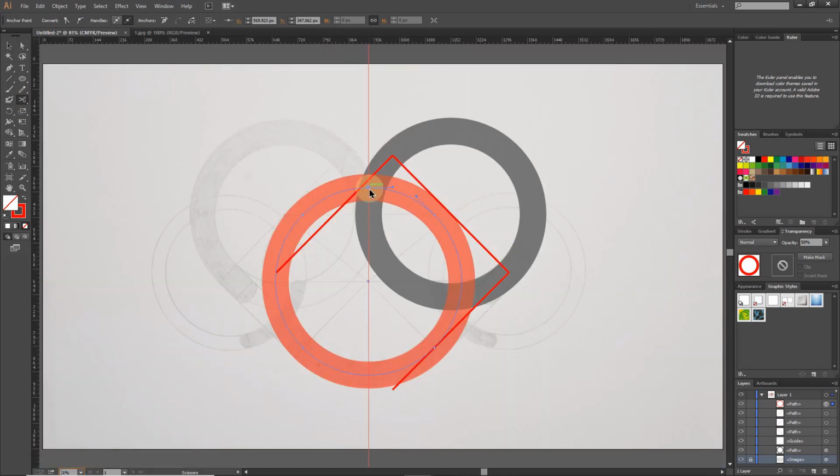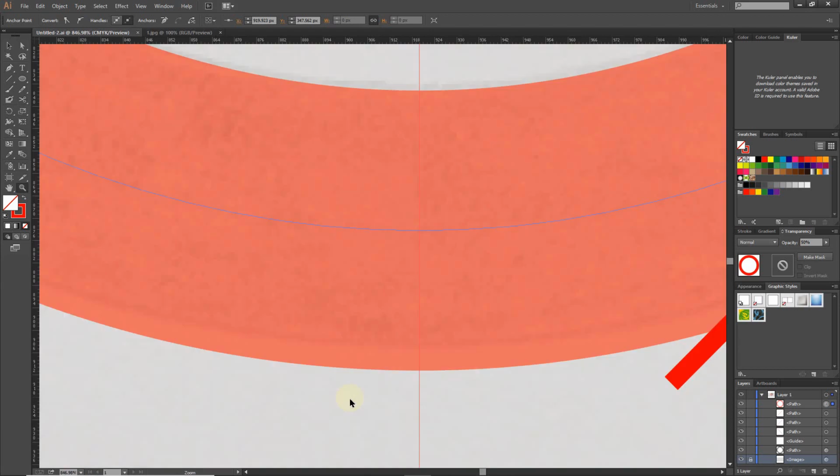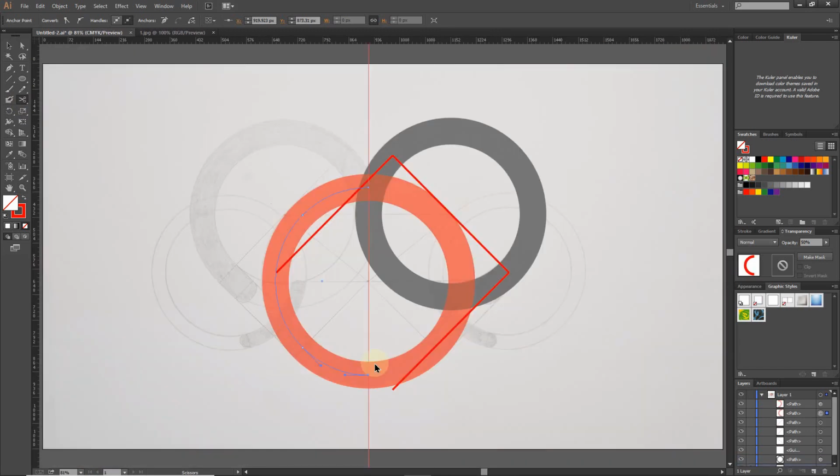Again we have to place a cutting node at this point. Again press Z on the keyboard and zoom in this area. Again select the scissor tool and place a cutting node at this intersection point like this. And again press Ctrl+0 on your keyboard.